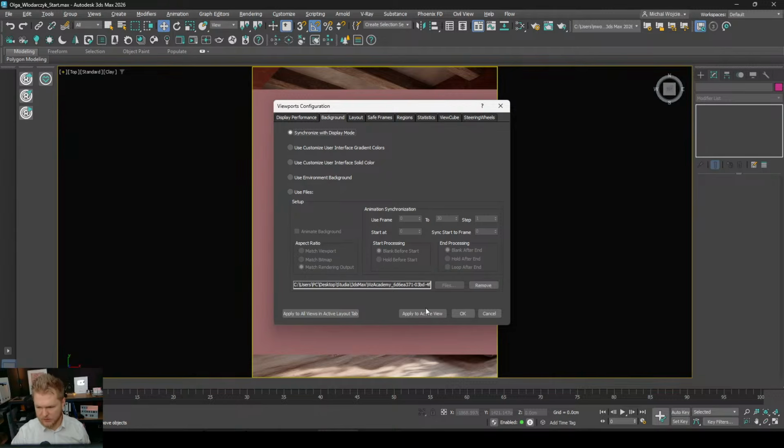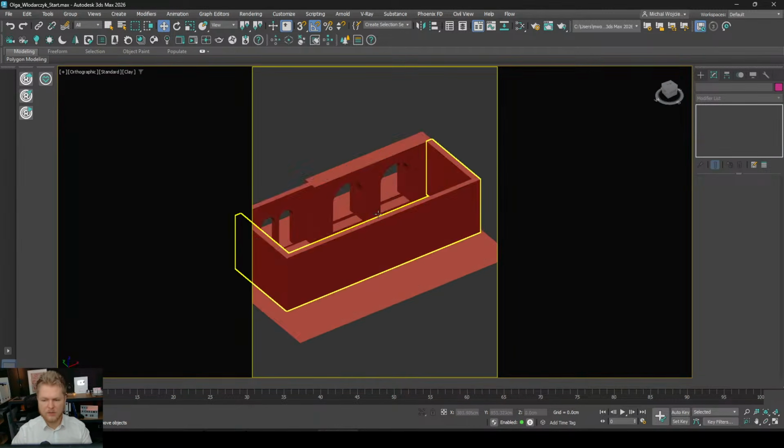Oh, let's apply to view. Okay, I just needed to clear that out because it's going to be confusing.